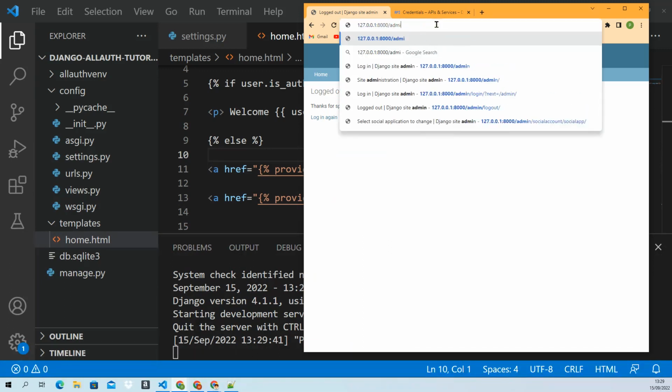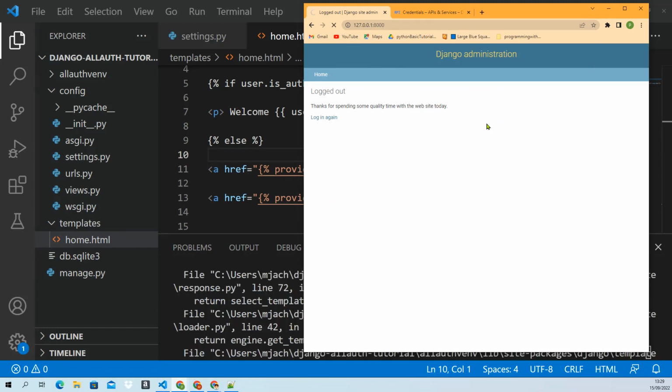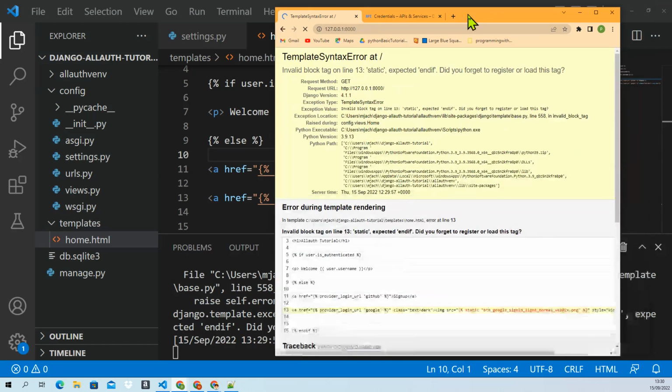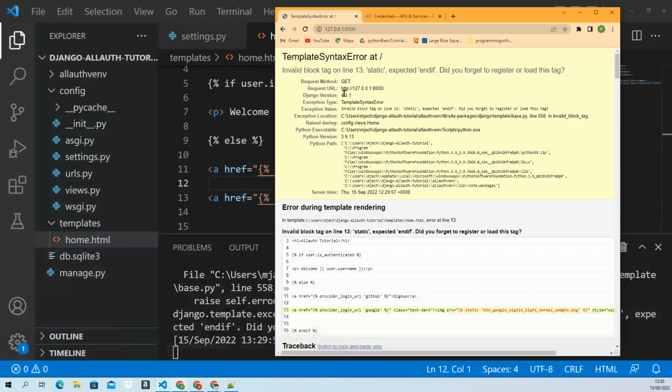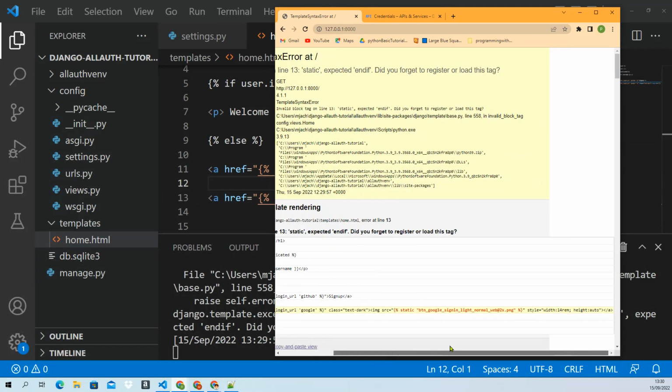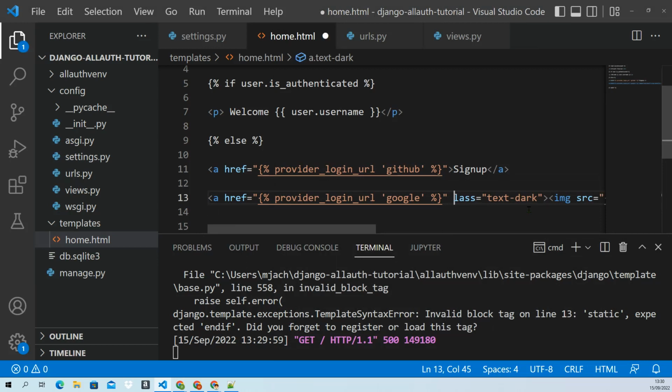So just go to that URL. I hope it will give us a syntax error: static extended, did you forget to register or load this tag? Okay, so here is a problem. Yeah, you see, there's the problem. So what we'll do is just put in something simple instead of all the fancy stuff, for the time being.